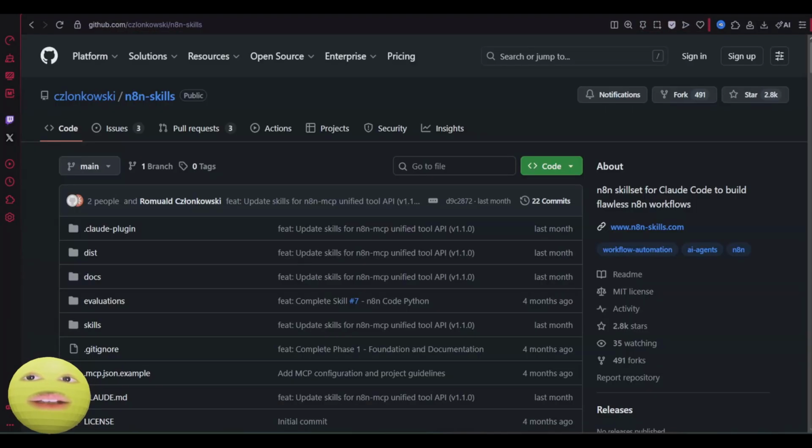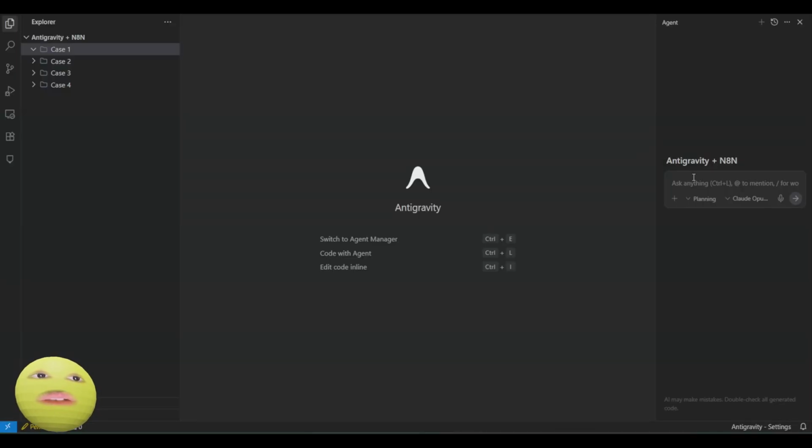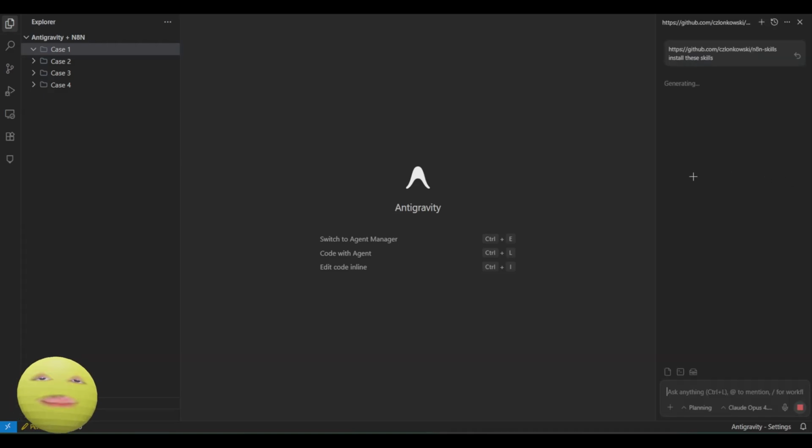The second thing is actually the n8n skills. So if I go here, we'll need to give these skills to Antigravity for it to be able to know how to actually use the tools or understand the format and documentation of n8n, just to make sure and double down on that. So let me go ahead and paste in the URL of the GitHub repo for the skills, and tell it to install these skills. All right, and let me send it. And it should install them in a second.